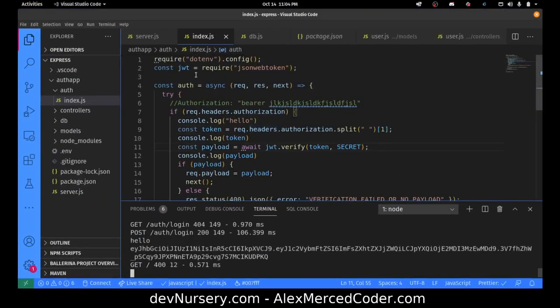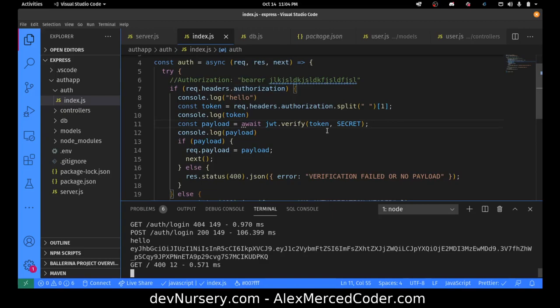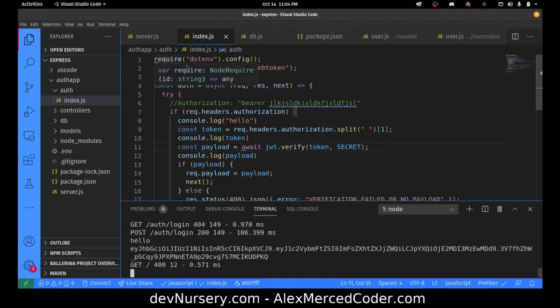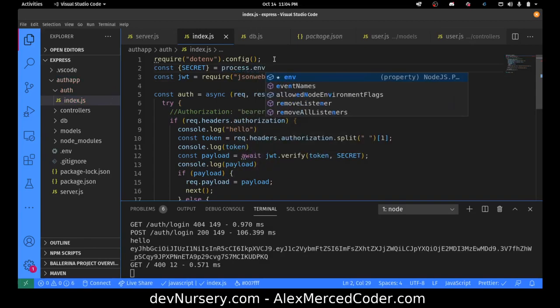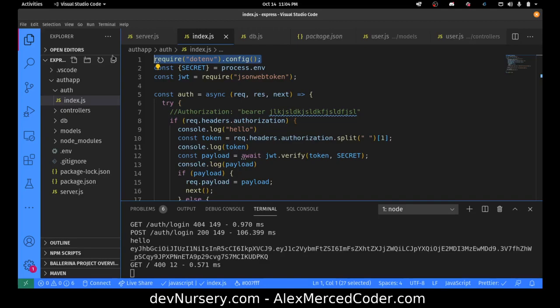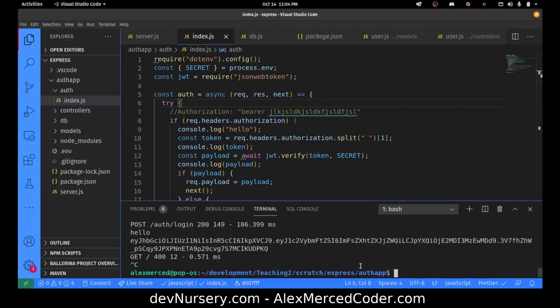JWT, did I bring in JWT? I did. Secret. Oh, I never destructured secret. There we go. Okay. Const secret equals process.env. I never actually took the secret out of the config variable. So I brought the process.env object in, but I never pulled the secret out of it. Okay. So this is why testing is important. Take the time. Okay, Control C, start the server.